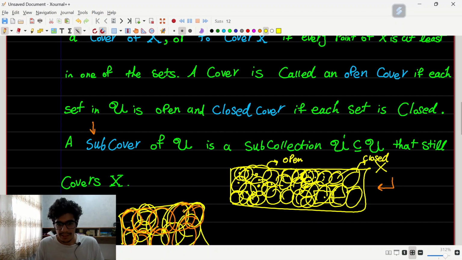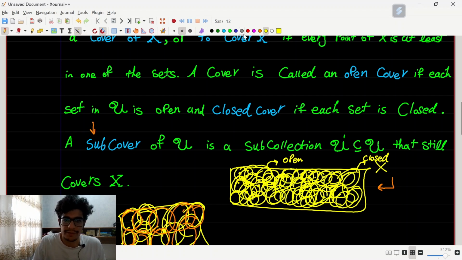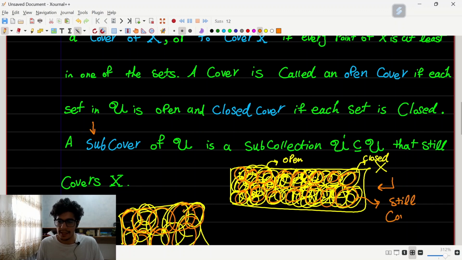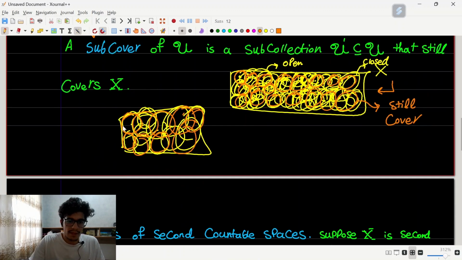So what's a subcover? Let's suppose that we have a cover right here. If I could somehow pick some of these balls and then I could again cover the whole space, then I would say that this is a subcover of my original cover. As you can see, this thing right here still covers X. So we call this a subcover.